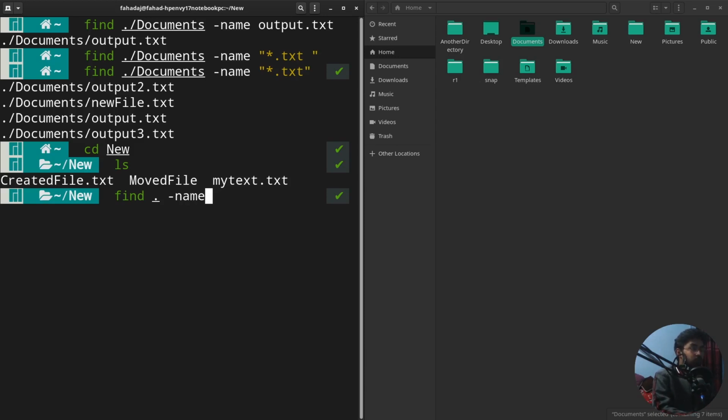But if you just want to make your search case insensitive, what you need to do is simply write the -iname here. Okay, it will make your query case insensitive. So if I write the moved file in lowercase, it will still find the file. You can see that it still found the file. iname simply converts your case sensitive search into a case insensitive search. All right, so this is how it works.